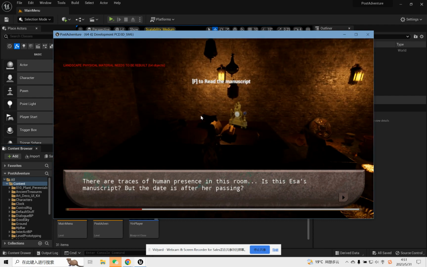Isa, another name mentioned in this manuscript, if you remember, is the name on the gravestone earlier above ground. She should be dead, and these manuscripts are actually written after her death date, which is absolutely something wrong. That's more of a clue. Why did she live?